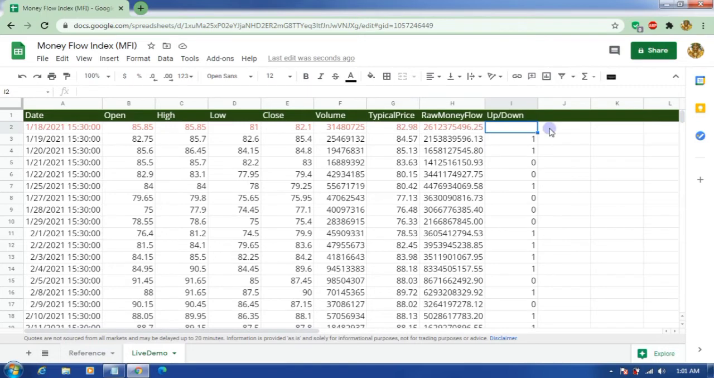I'm marking this as not applicable. Okay, see what happens. I got 1 because it is 84.57 and the previous is 82. 84 is greater than 82, so 1. And see, it is 0 because this is 83 and that is 85. 83 is less than 85, that's why 0. If the current day's price is greater than the previous day's typical price, then 1, otherwise 0. Okay, we got the up or down values.